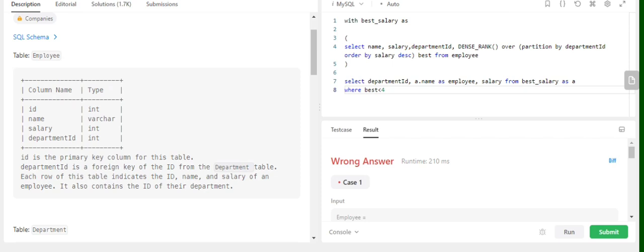So what does this statement mean? Dense rank over partition by department ID: we want to provide ranks department-wise and over descending values of salary. The highest salary will get rank 1, the second highest will get rank 2, and so forth, which we named as best from employee. So the dense rank column that we're adding will get the name best.